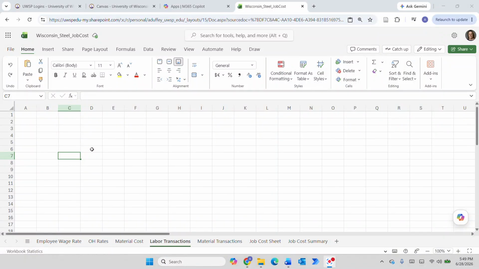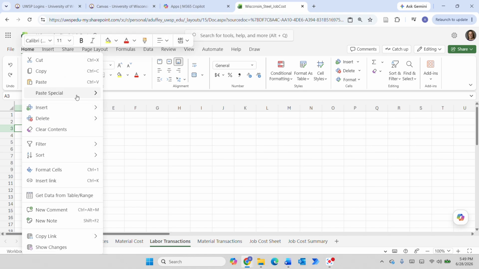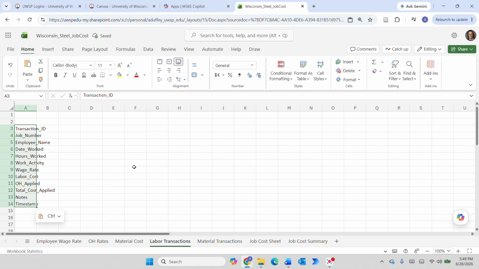All right, next we'll work on the labor transaction sheet. And from our Word document, I'm just going to copy all of the column labels from the column in that table. And I'm just going to paste them here. So I'm going to right click and just do values only. Okay. If you type these in, just make sure to pay attention to the underlines and the capital letters.